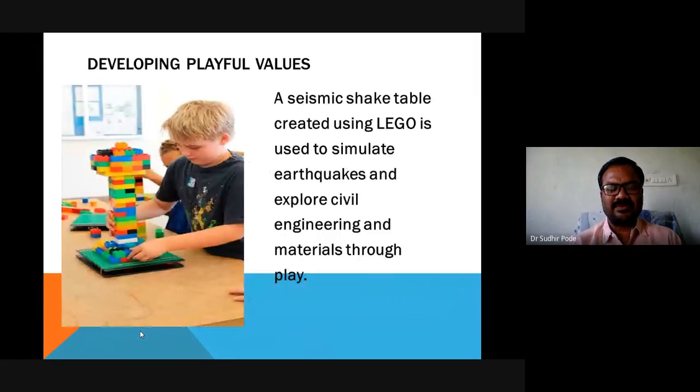Developing playful values, a good example is a seismic shake table created using Lego, which is used to simulate earthquakes and explore civil engineering and materials through play. You can see in this picture the students making this model with the help of Legos, which can be used to explore earthquakes. In particular, civil engineering students can use this model as an example.